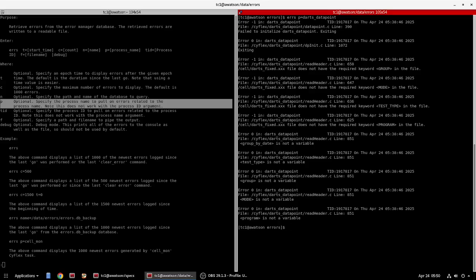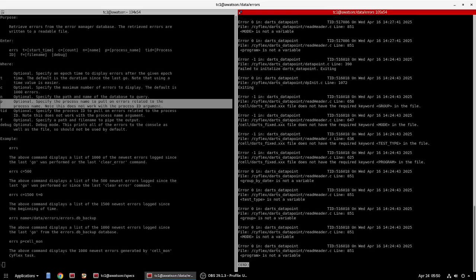Now, your other arguments still apply. Let's say you wanted to see errors from Dart's data point from 3 months ago. Well, you could just go ahead and throw in both arguments and go all the way back in time. So T equals 0, C equals 10,000. This is definitely going to give you as far back as you've got Dart's data point errors, which for me is April 16th because I didn't have it configured on my system before that.